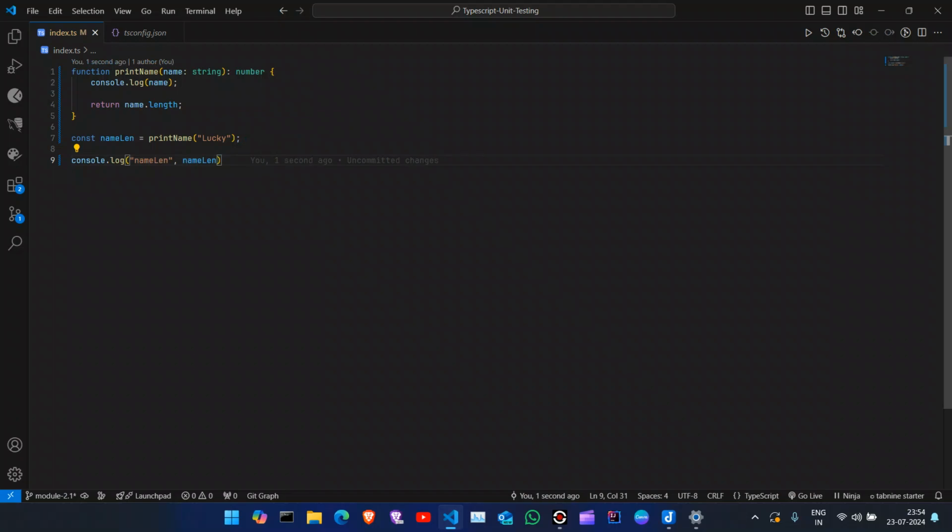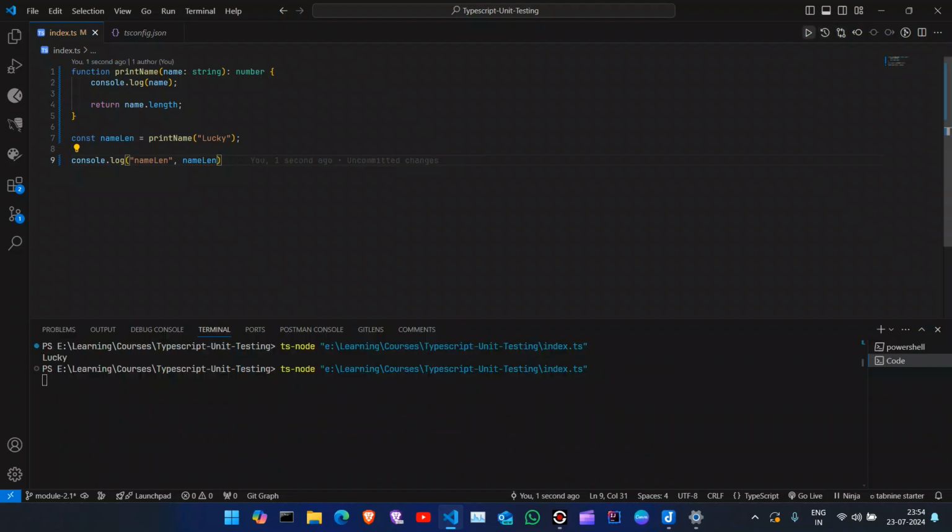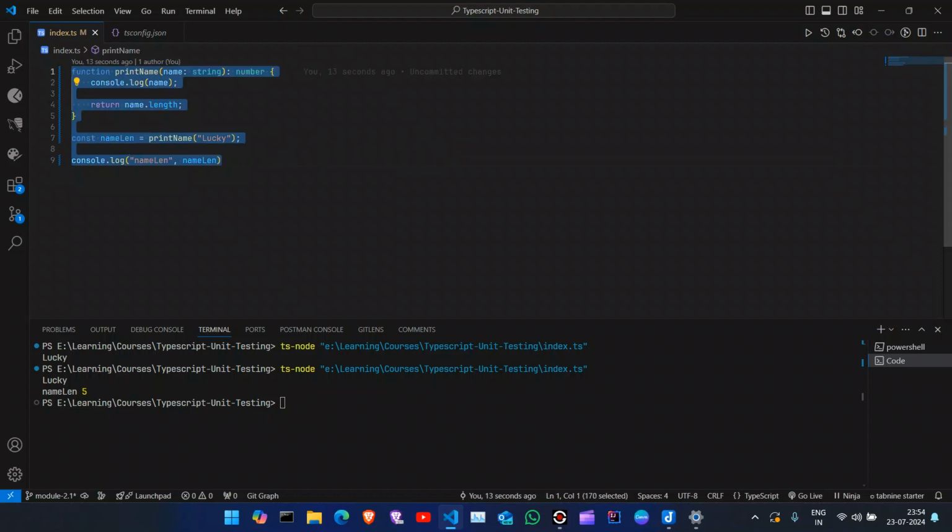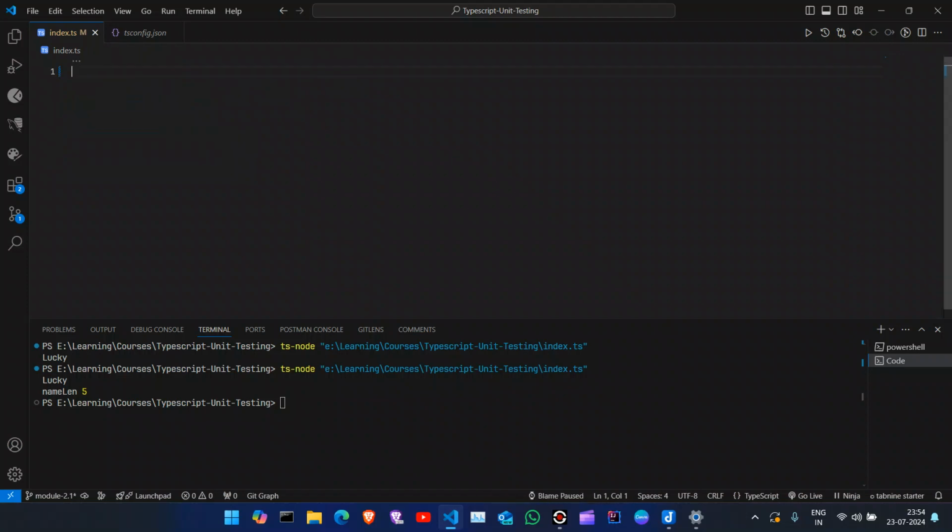If I run this code, we can press Ctrl Alt N. Okay, this is printing a special character. Anyway, it was showing that shortcut. So as you can see, the number 5 is returned because this is the length of this name. Alright. So that is how the functions work. These are the regular functions in TypeScript. Now let's see how the arrow functions work.